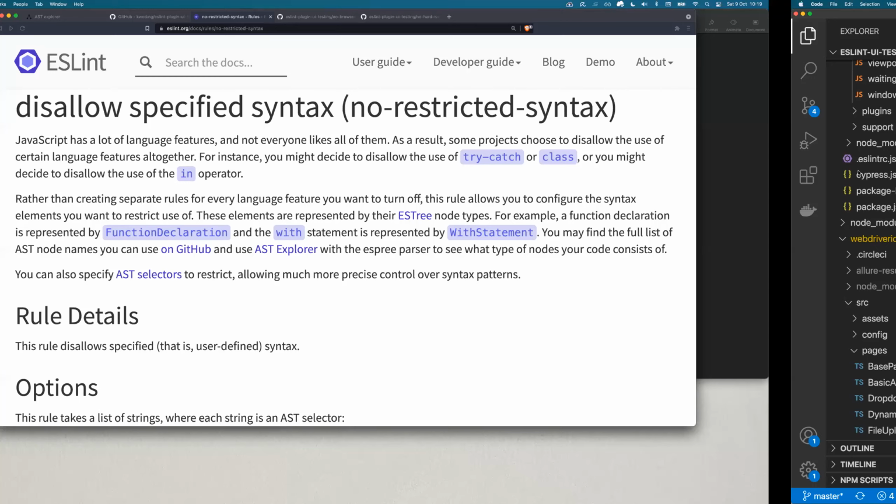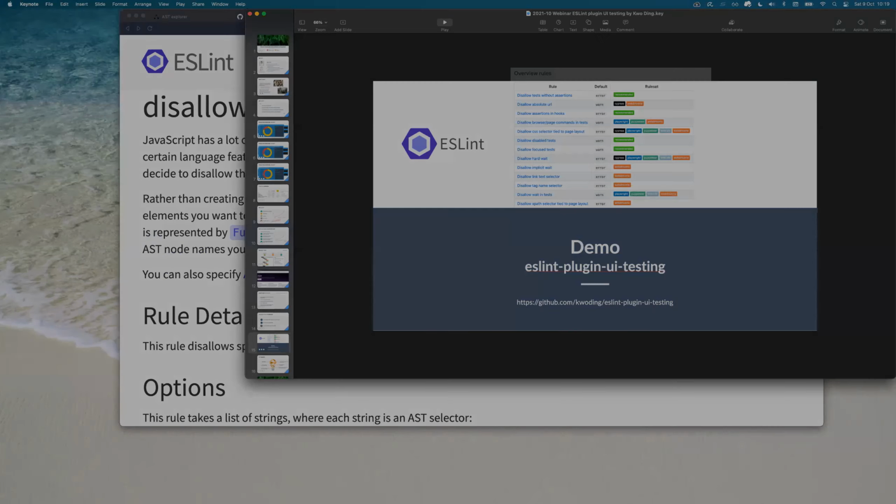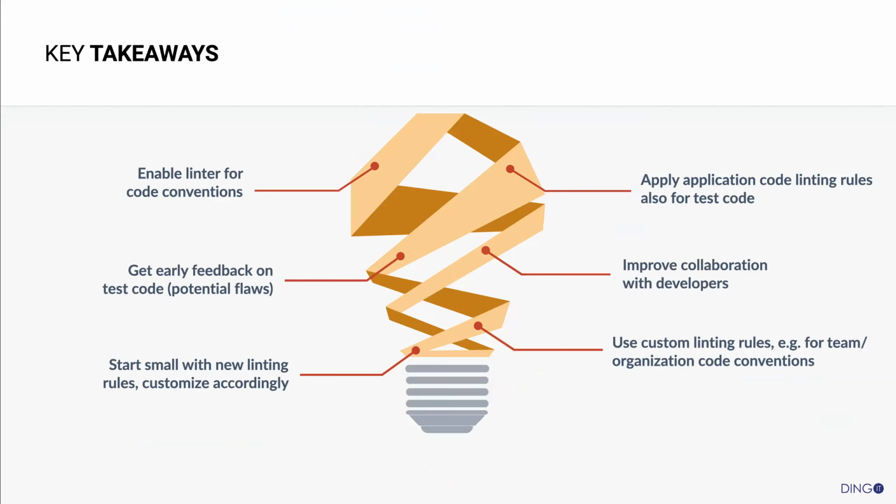Awesome. So let's go back to here. Key takeaways: enable linting for code conventions. And like I said, if you have linting rules already applied for your application, apply them also for test code. Maybe not all rules are applicable for test code, so you can override or disable them. But in that way, you're at least talking the same language, so it really improves the collaboration with developers. And linting can get early feedback on test code and check for potential flaws.